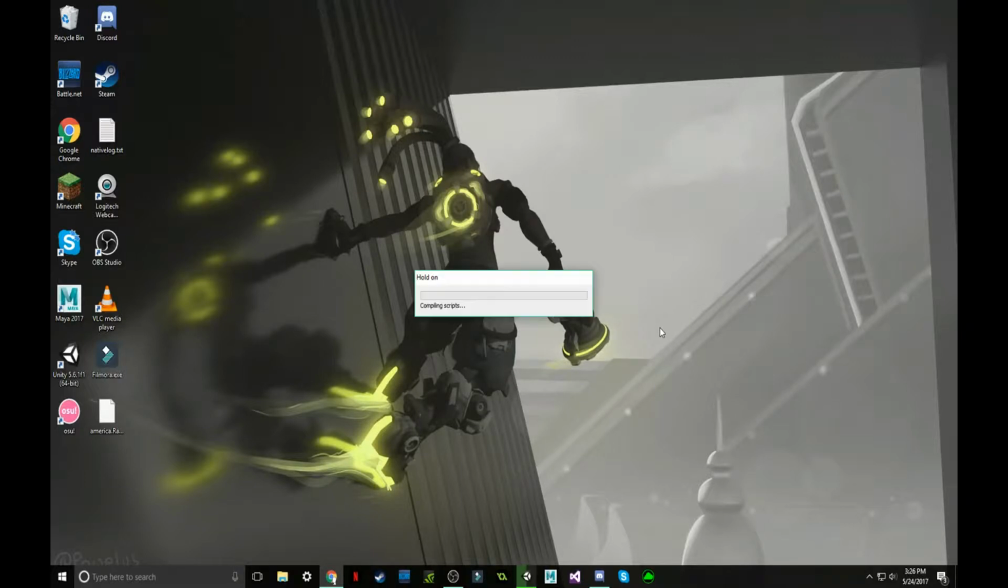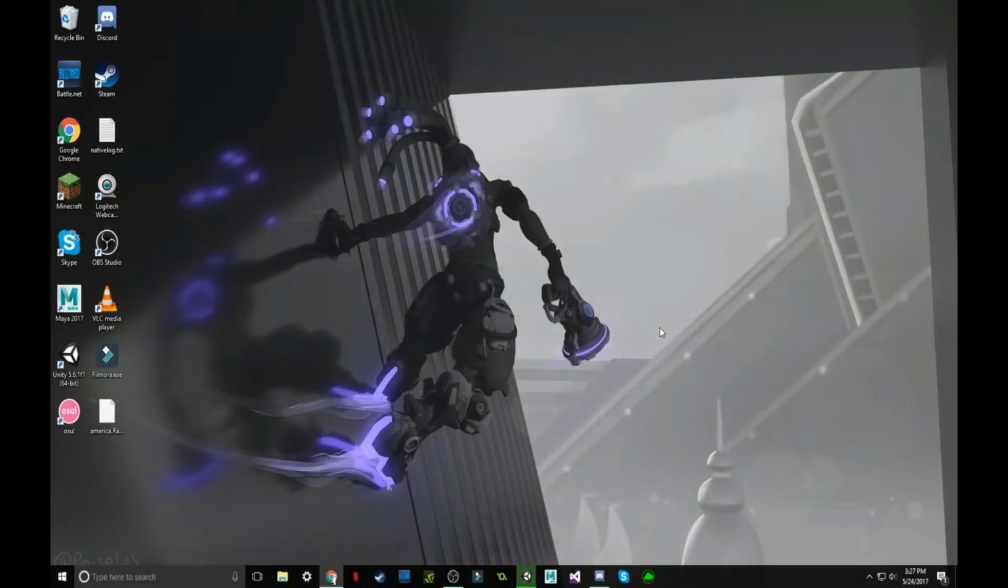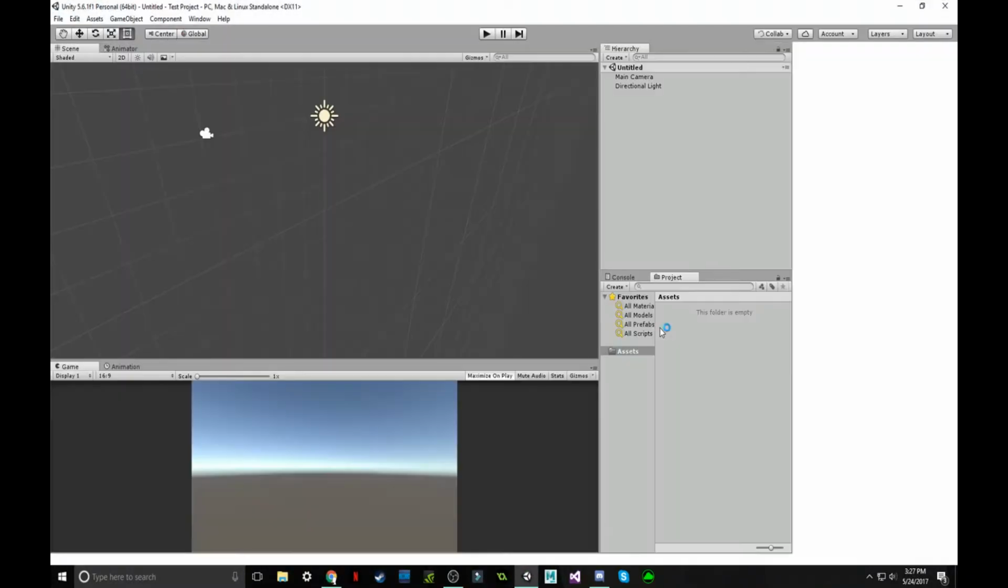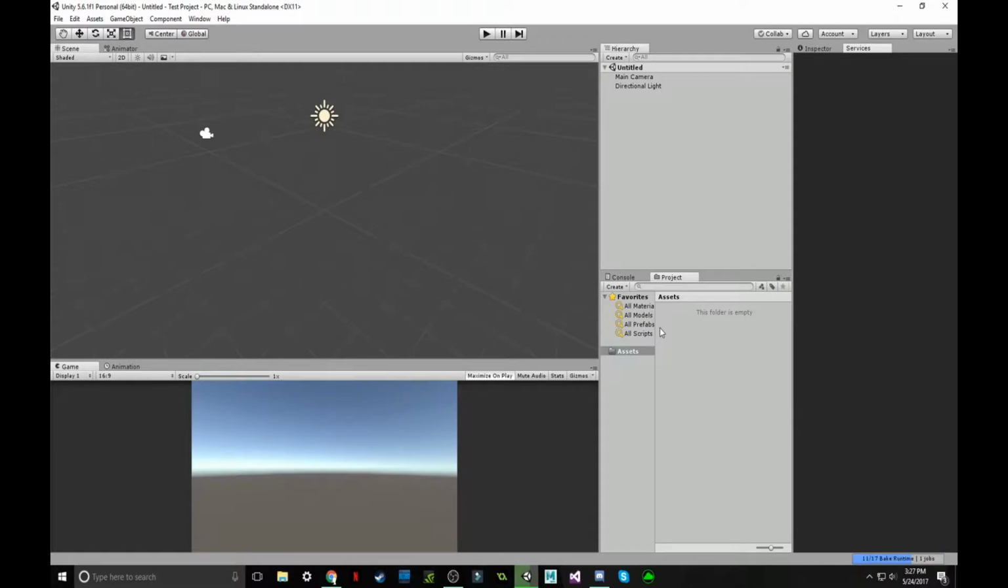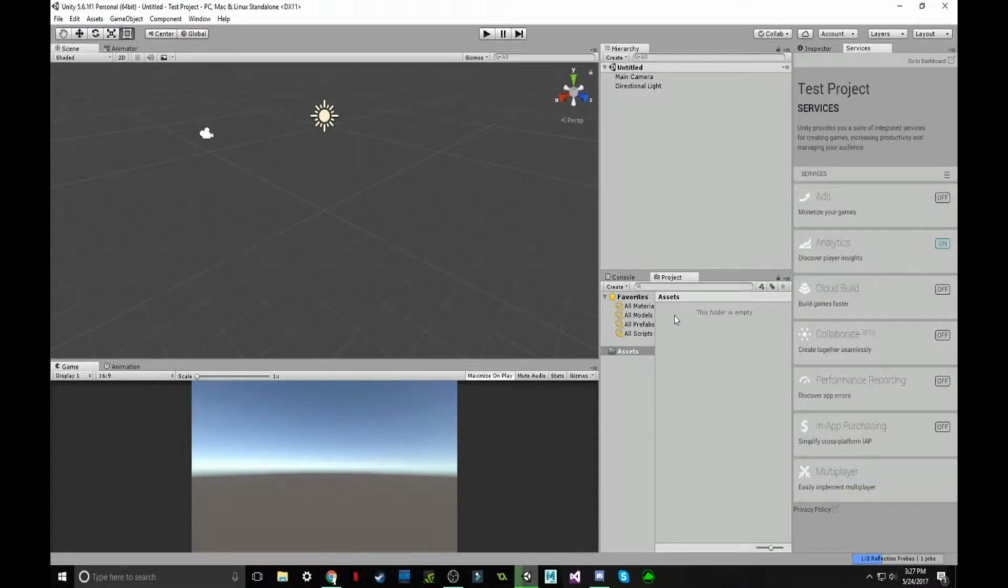just like this. And there we go. So it's going to be loading everything in the bottom right corner. As soon as it's loaded, you should see something like this. This is your Unity workspace.